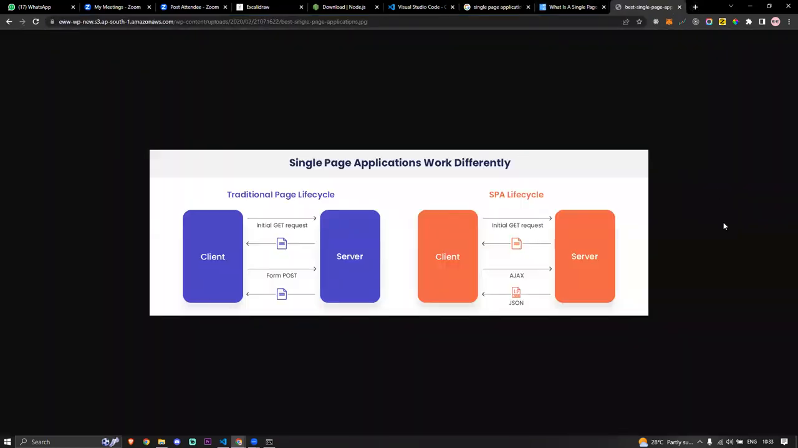So this is an image, right? You see, a single page application works differently. Basically, this is a traditional web page lifecycle, and this is a single page application. So you see, this is your browser. The client is a browser.